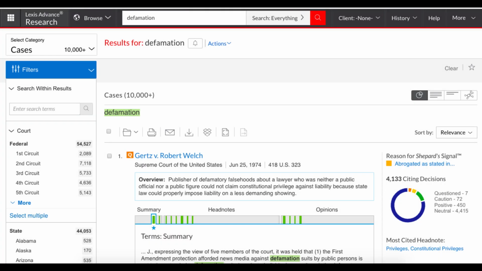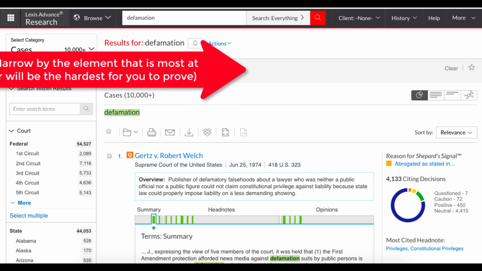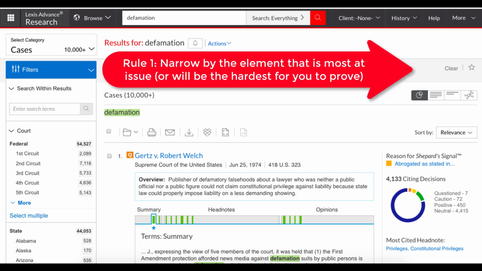So now I have 3 rules for narrowing these cases down to the most relevant cases. What terms do I add back into this that are going to narrow this down to get me a good result set that I can start really weeding through? And the first one is narrow by cases that contain an element that is most at issue for you, again, or that will be the hardest for you to prove. So just like we talked about.